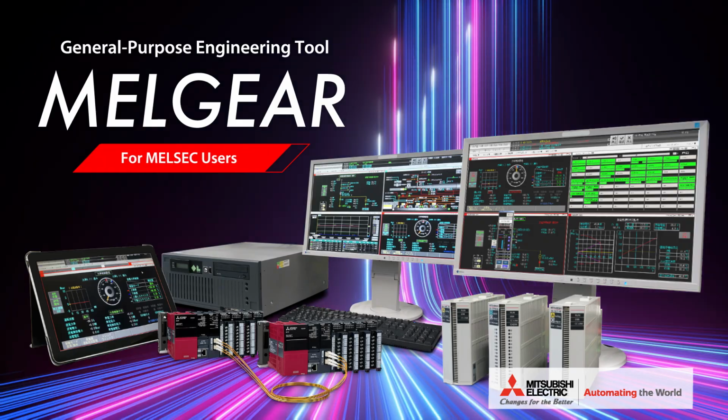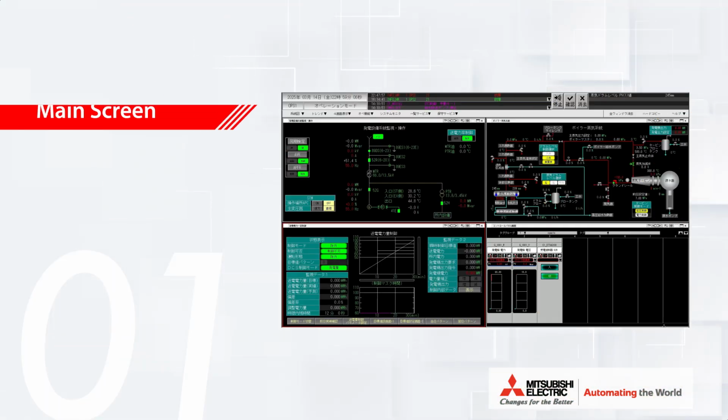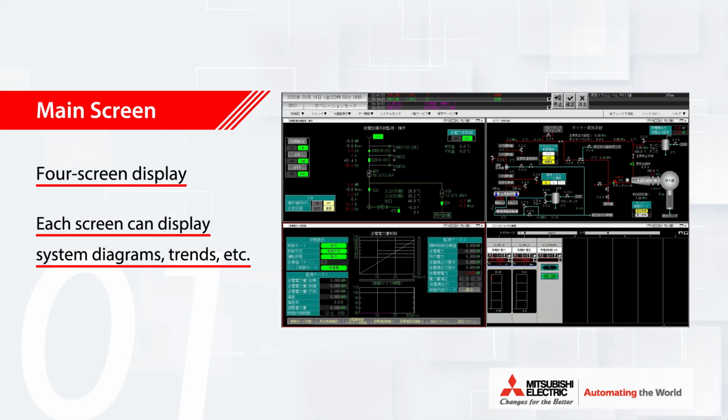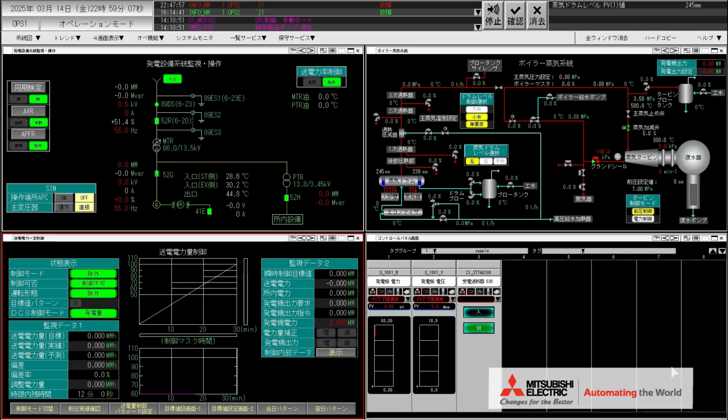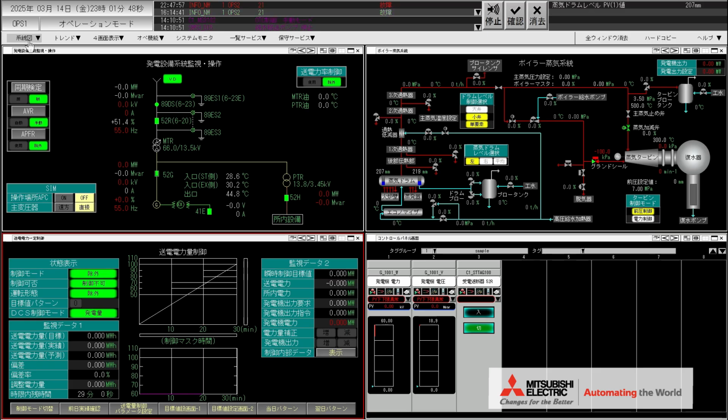This is the operation guide for MELGEAR, a general-purpose engineering tool for MELSEC users. MELGEAR is equipped with a wide range of HMI functions required for DCS. The fixed top area of the OPS screen displays items such as the latest alarms.